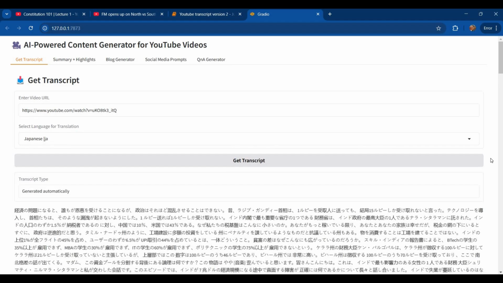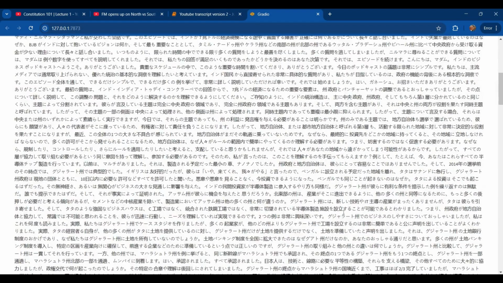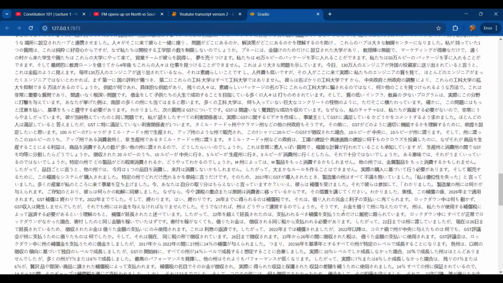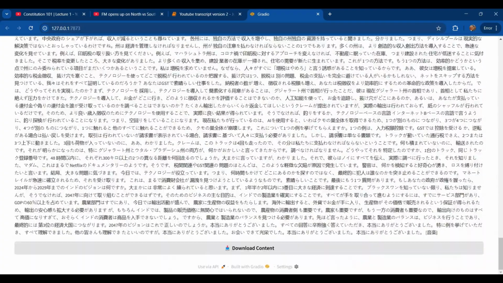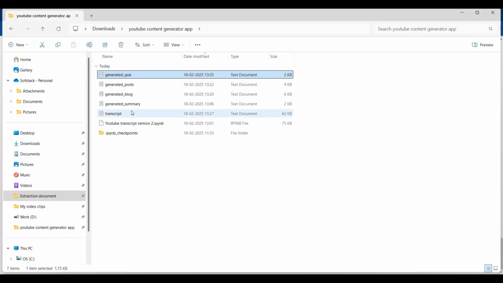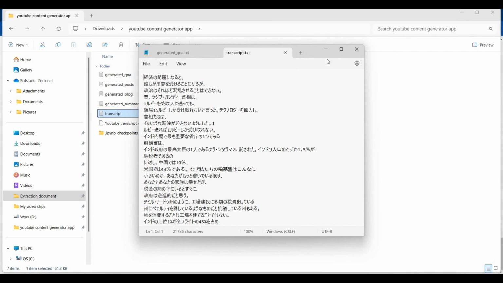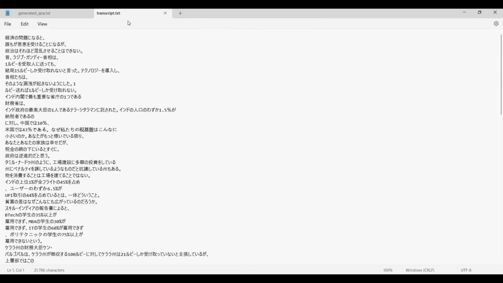and it took almost 2 seconds to get the transcript. This is the transcript for the video, which is an hour long. Okay, and we got it within 2 seconds. And obviously we can download it as well. So let's just check it out, which is the transcript, and it's now in Japanese.